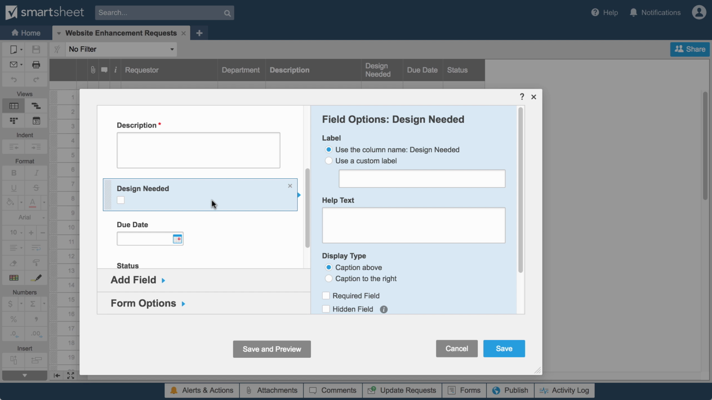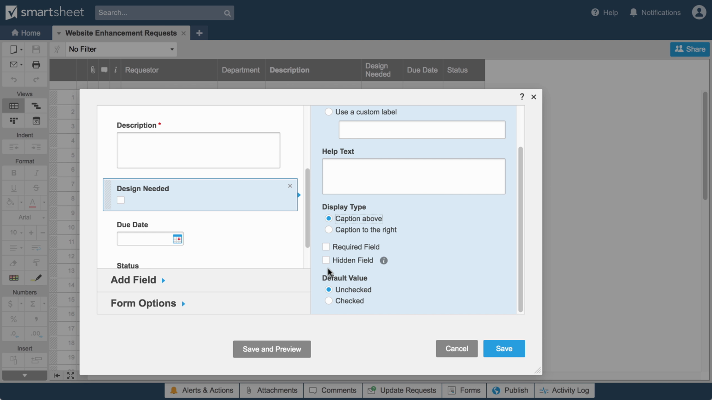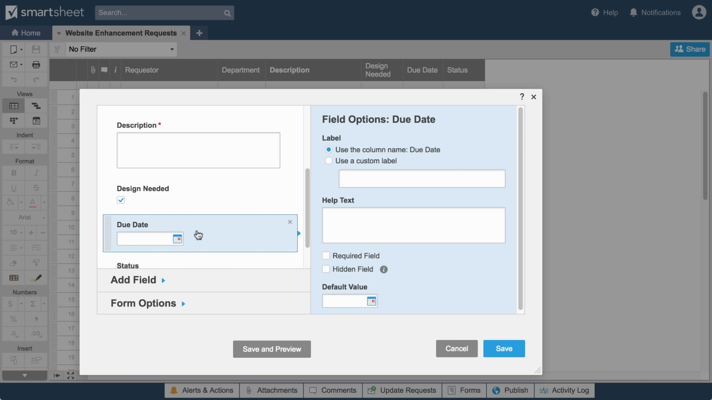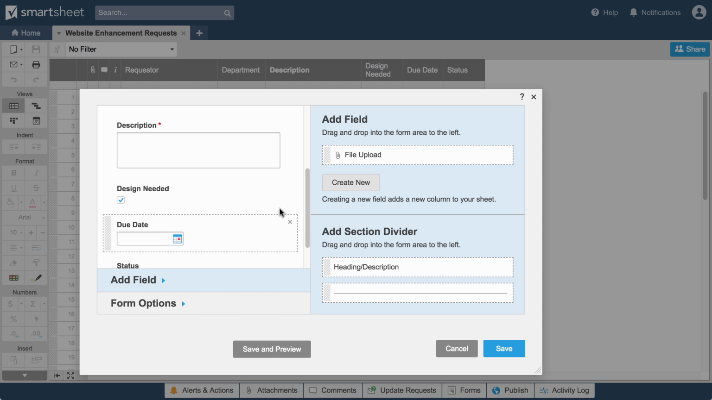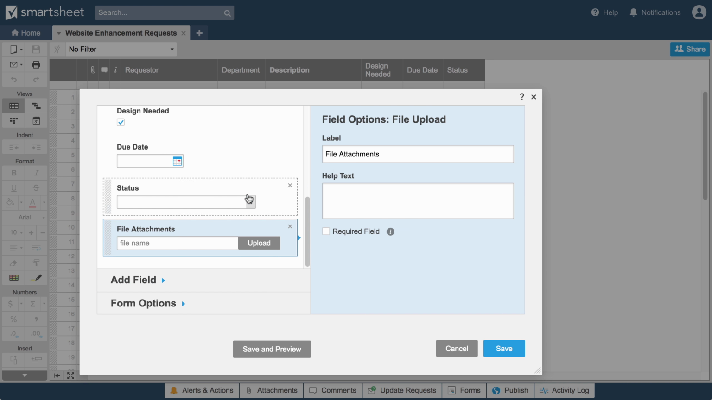Design needed is a checkbox column, so the corresponding field in our form automatically includes a checkbox and display options. Most of the requests the team receives have a design component, so we'll make Yes the default option. Due date is a date column, so the field includes a date picker. We'd also like people to include screenshots, so we'll add a file upload field to our form.